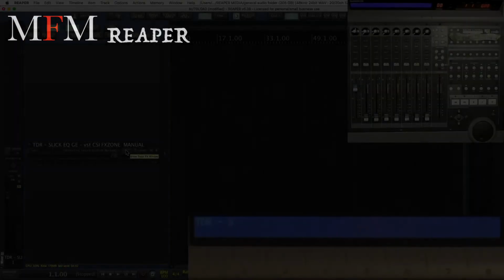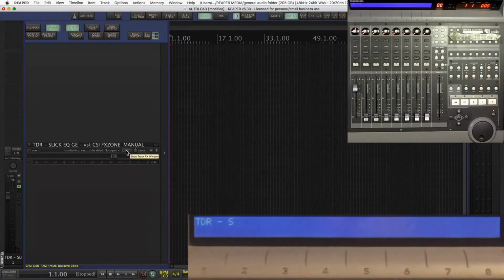This is a video manual for the CSI effect zone of the Slick EQ GE edition and the VST of that plugin. This will work on Mac and PC. It's for the MCU and Xtouch, but it will probably work on any 8-channel controller. Just drop the file in the effect zones folder. Now add the VST plugin.